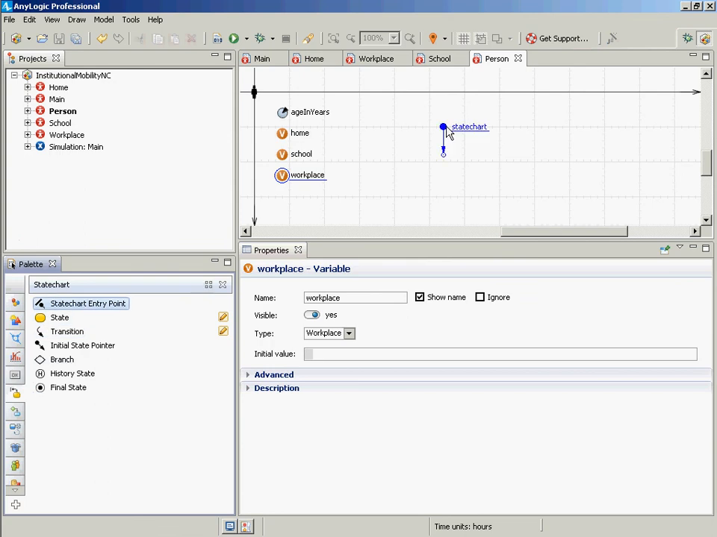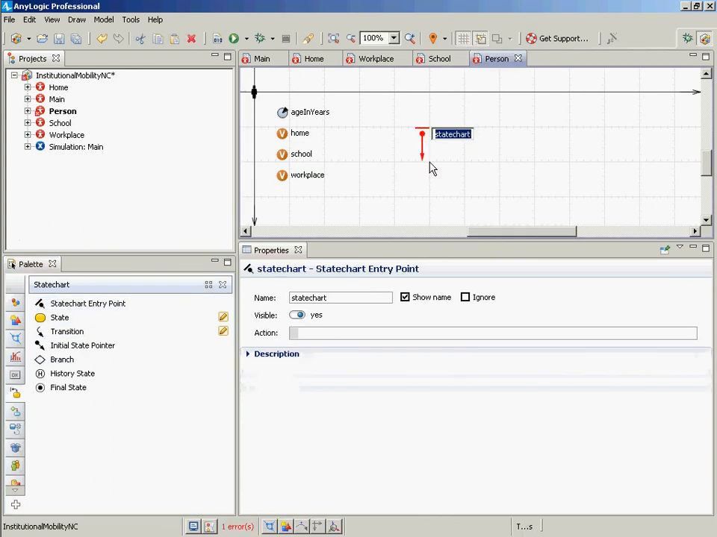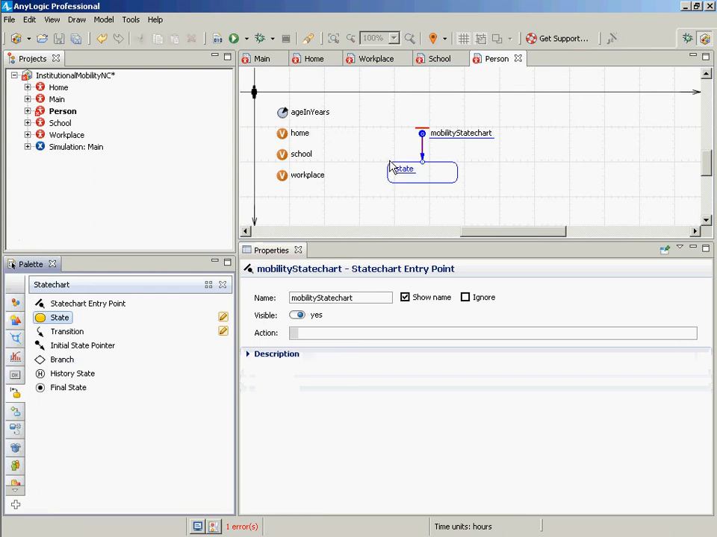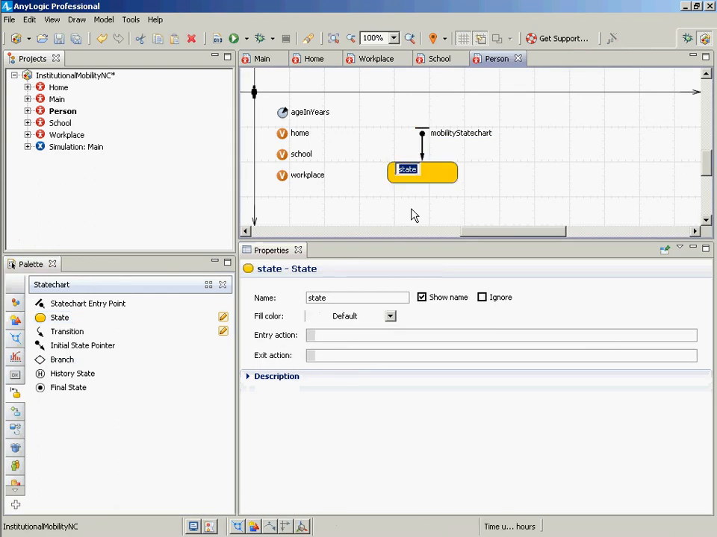And this will be a state chart entry point. Boom. And this is going to be mobility state chart. Okay. And the entry state is going to be home. Okay. It's going to be HOME. Is that okay? Yeah? Okay.